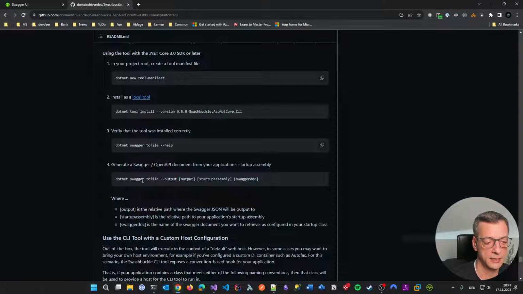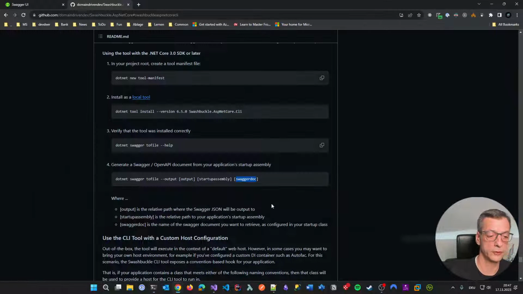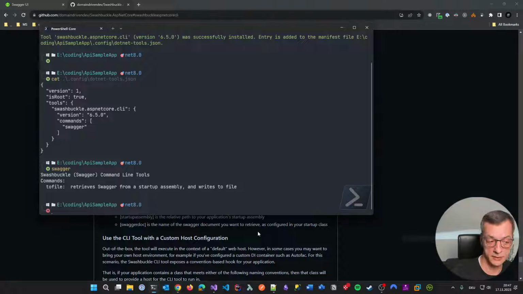Okay, and then you have some help, but in the end what is it? So you can say dotnet swagger tofile, then you define the output, so the JSON file. You say which assembly, which is your DLL, and then you tell it what version of the Swagger document you want to generate. Because this is saying startup assembly, you need it to be built beforehand. Okay, we did this already.